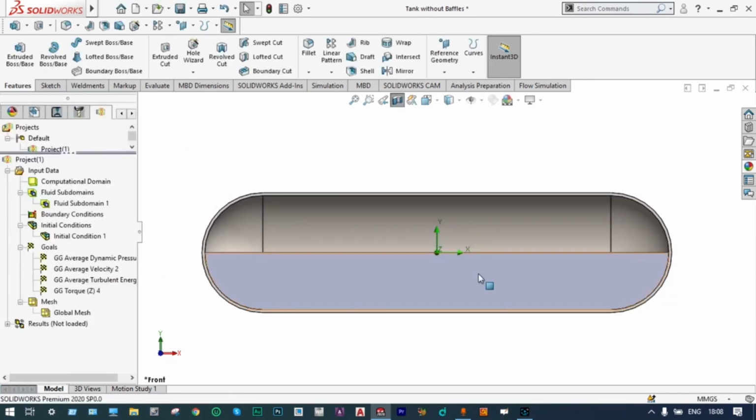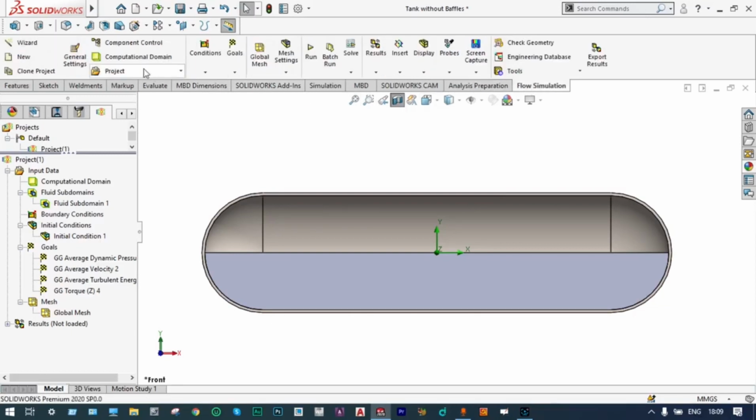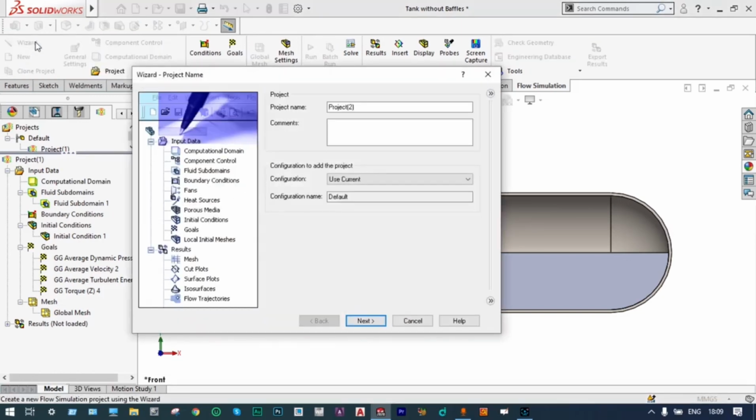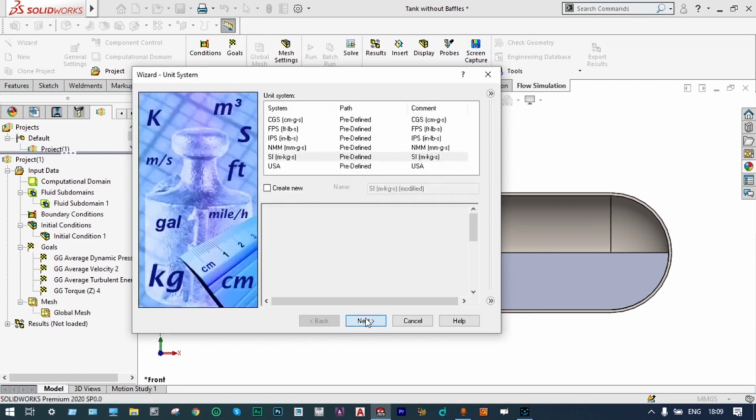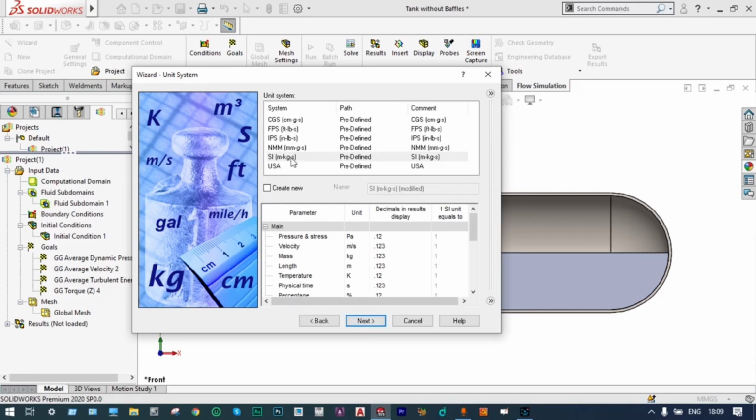This is the top part full of air and the bottom part full of oil. To start this analysis, we have to initiate the environment with the flow simulation itself. So we can start with the wizard, as it says here. After we save this project as Project 2, and then next, we can see the system as SI. As usual, we take this temperature, although it's not required.